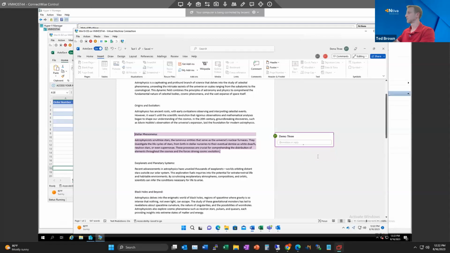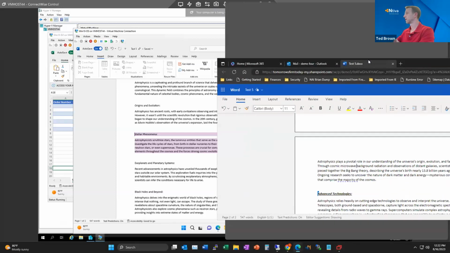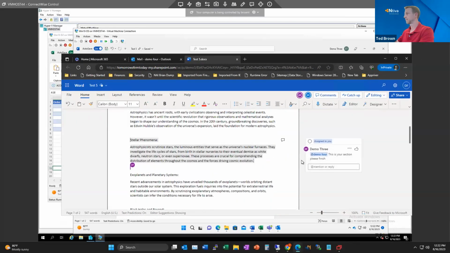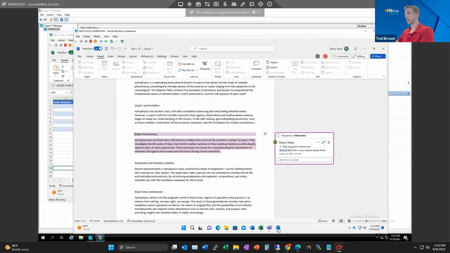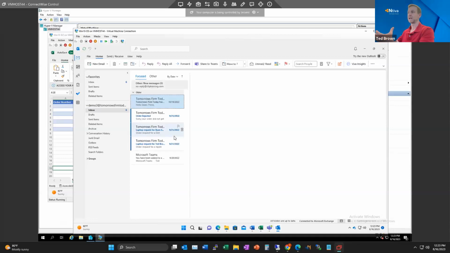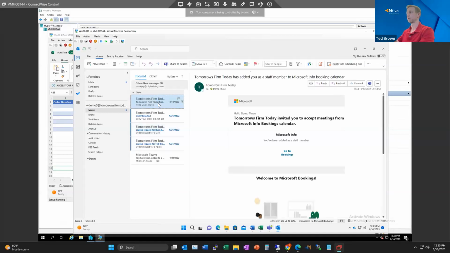So what this is going to do is a couple of things. One, it's going to put a comment in here. So instantly, if I jump over to my demo 4 account, I can scroll up and I can see, hey, I was put onto a comment, demo 4, this is your section, please finish it. Also, what's going to happen here momentarily, if it hasn't happened already, is an email is going to be sent out letting me know that I need to take a look at that. And that will come here probably momentarily. Once that comes through, I can show you what that looks like.